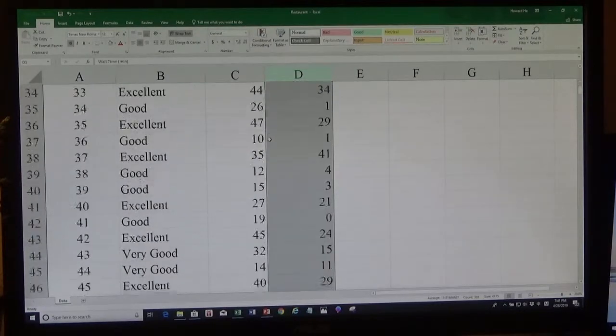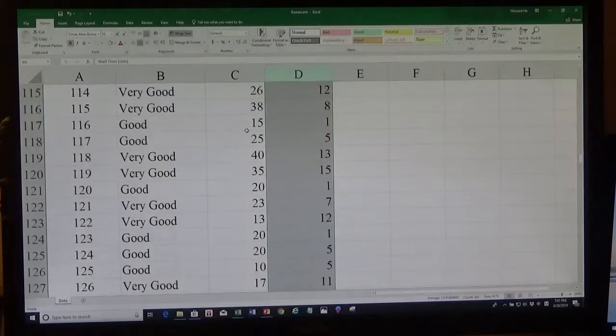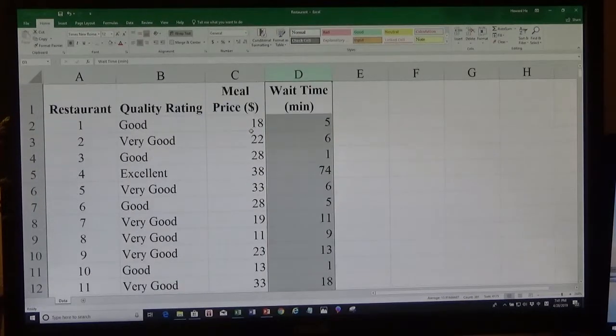And I have how many? 300. Yeah, 300. But if you do it by hand, it takes a lot of time, right? If you want to find out how many very good restaurants have a meal price between $10 to $19, for example, it takes a lot of time. But what we can do is use a pivot table.